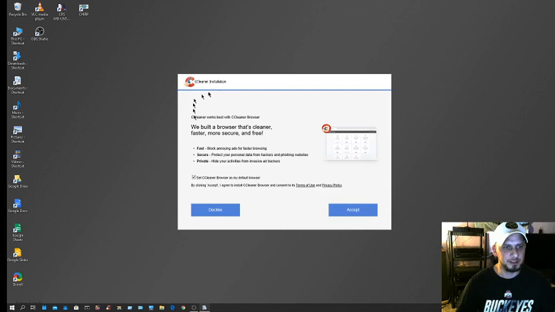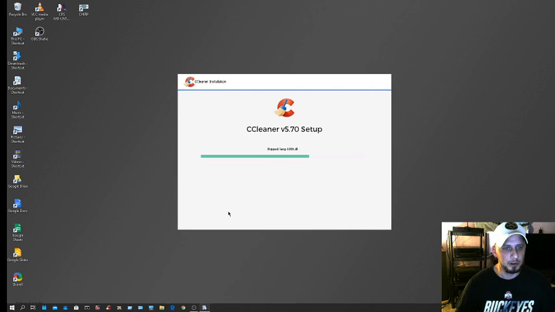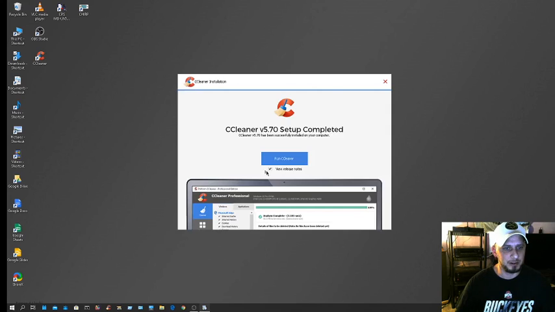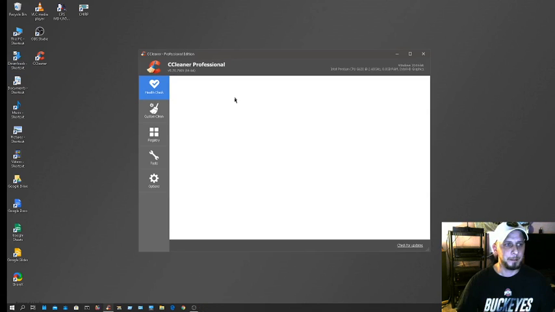And this is just like bloatware that comes with the program. You won't need any of this stuff. Put it on there if you choose to and you want to, that's fine. However, I don't. So this is checking your system. View release notes and then hit run.